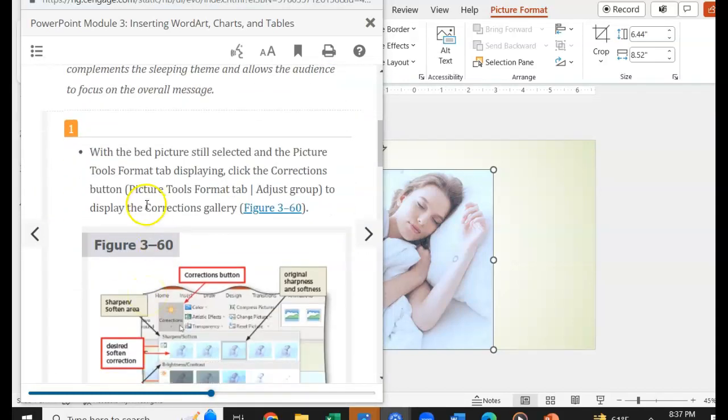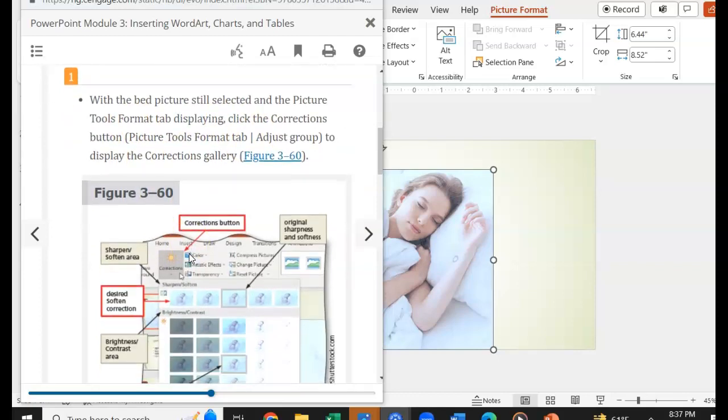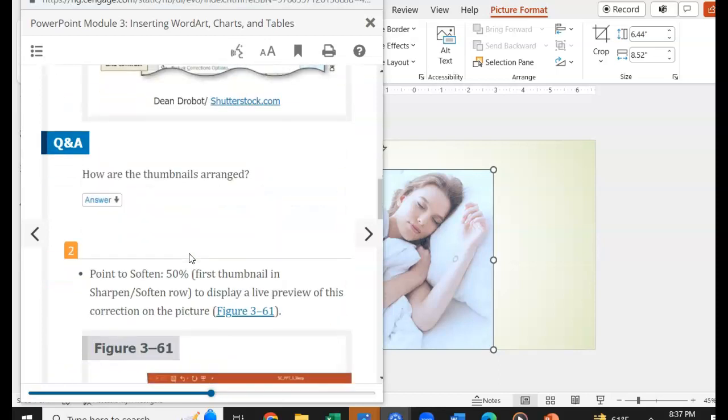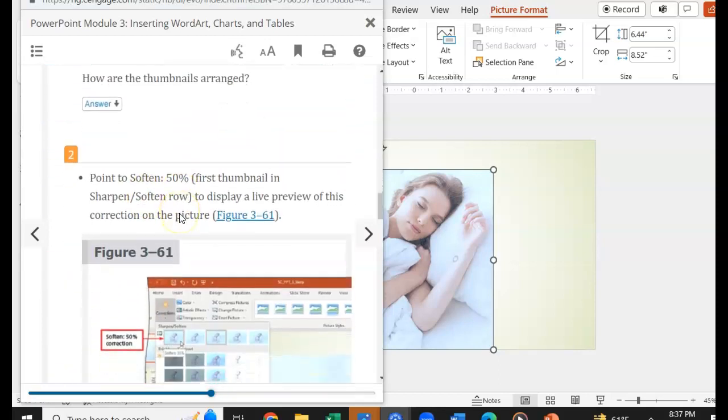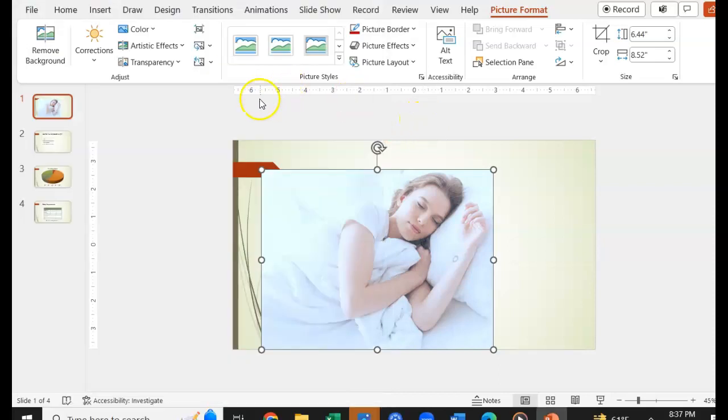This time we're going to soften the picture. So we're going to go to the corrections gallery, and we're going to soften it to 50%. It's the first thumbnail in the sharpen, soften row.